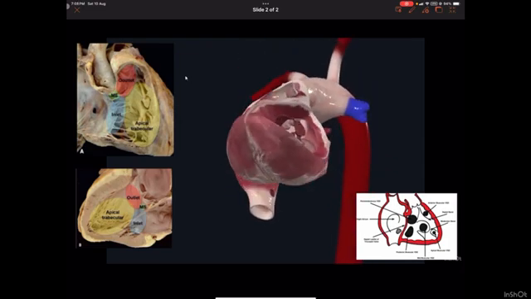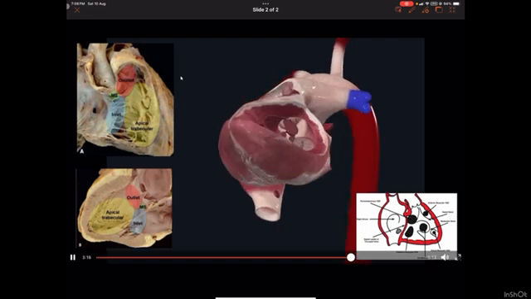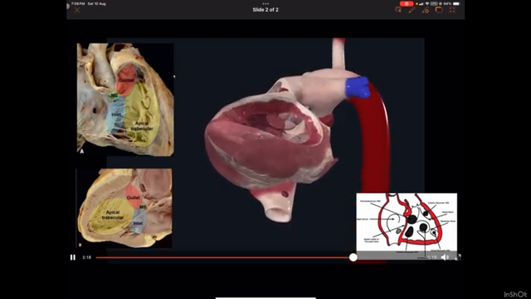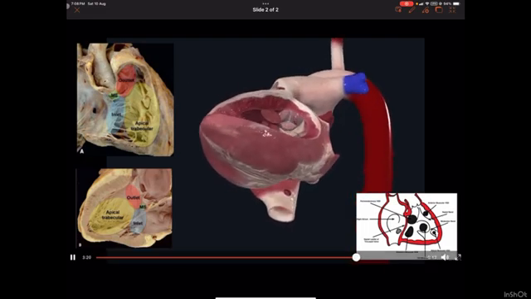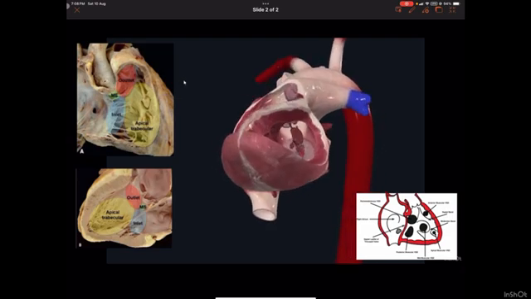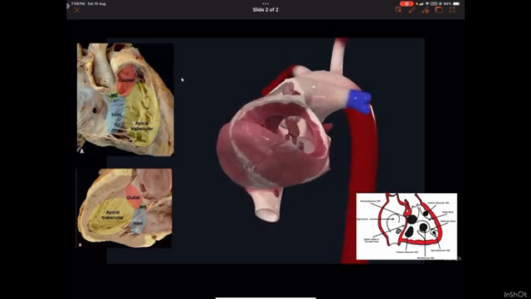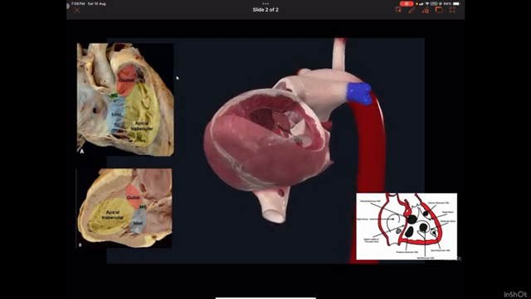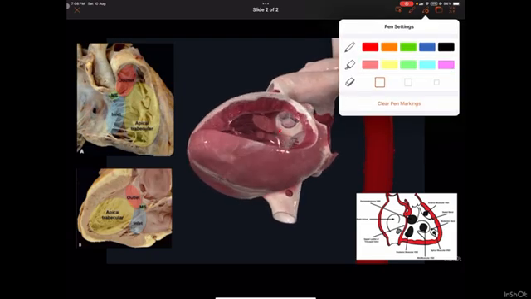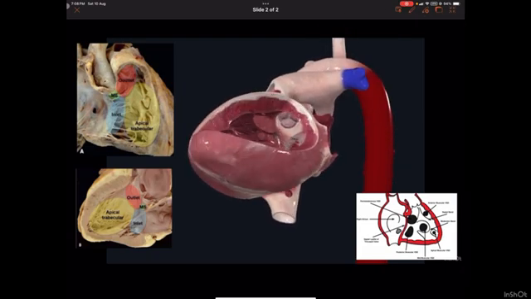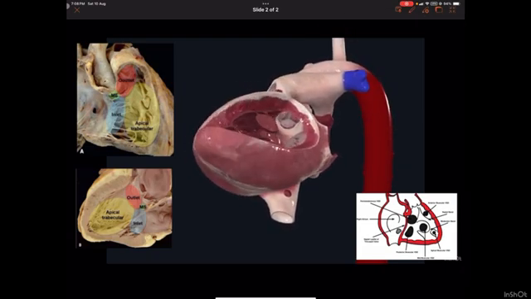And this relation and this imagination of this particular section is very, very important for us. And it is in this portion that the membranous septum is present.